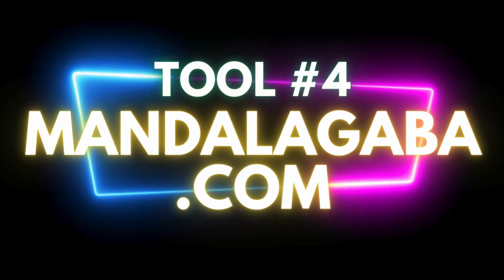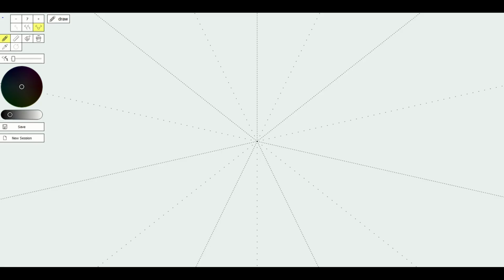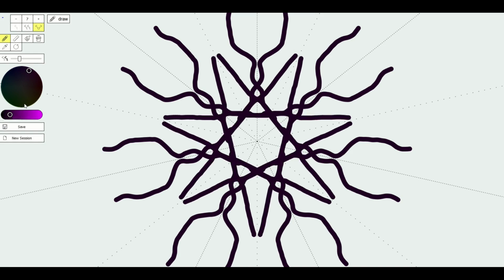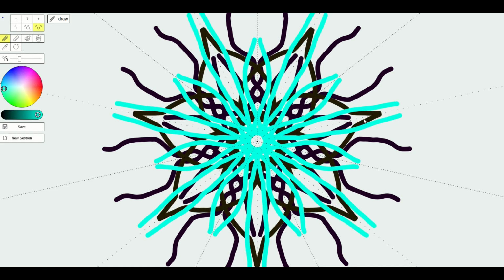Tool number 4 is MandalaGab.com. It's a pretty easy website to use here. I've just clicked on new session on the lower left-hand side. I've got a color wheel, so I can make my color. Let's say I'm going to make it purple. I can make my line thicker or thinner, and then I can just start dragging, and you'll see now I'm starting to draw something. I'll change the color over here, and I can really start having some fun making some mandalas. When you're done with this, you can save.